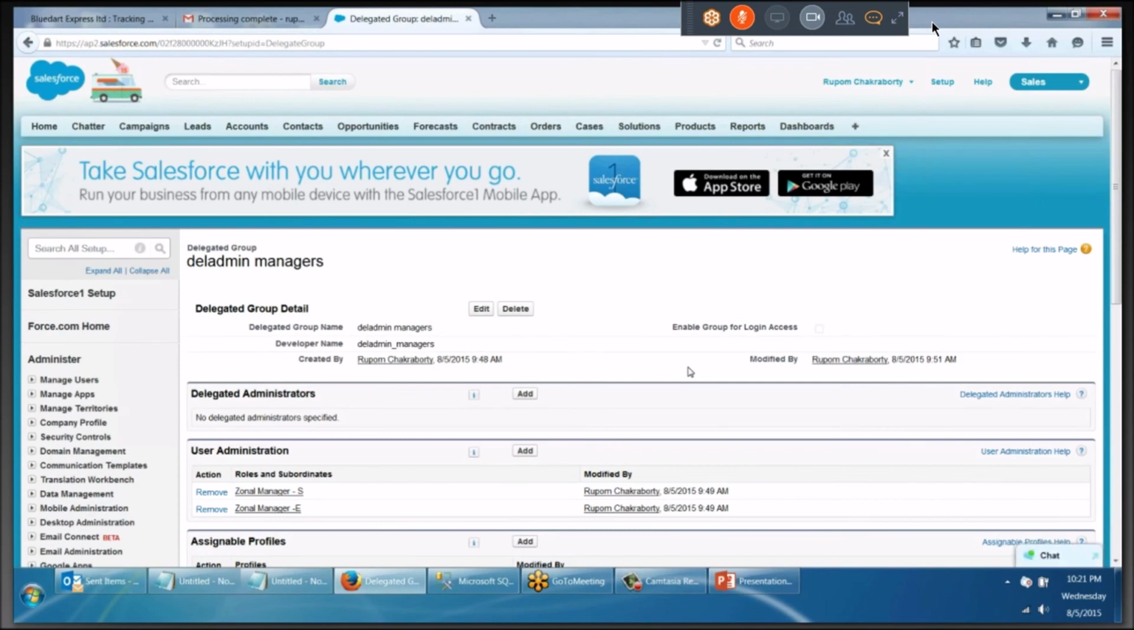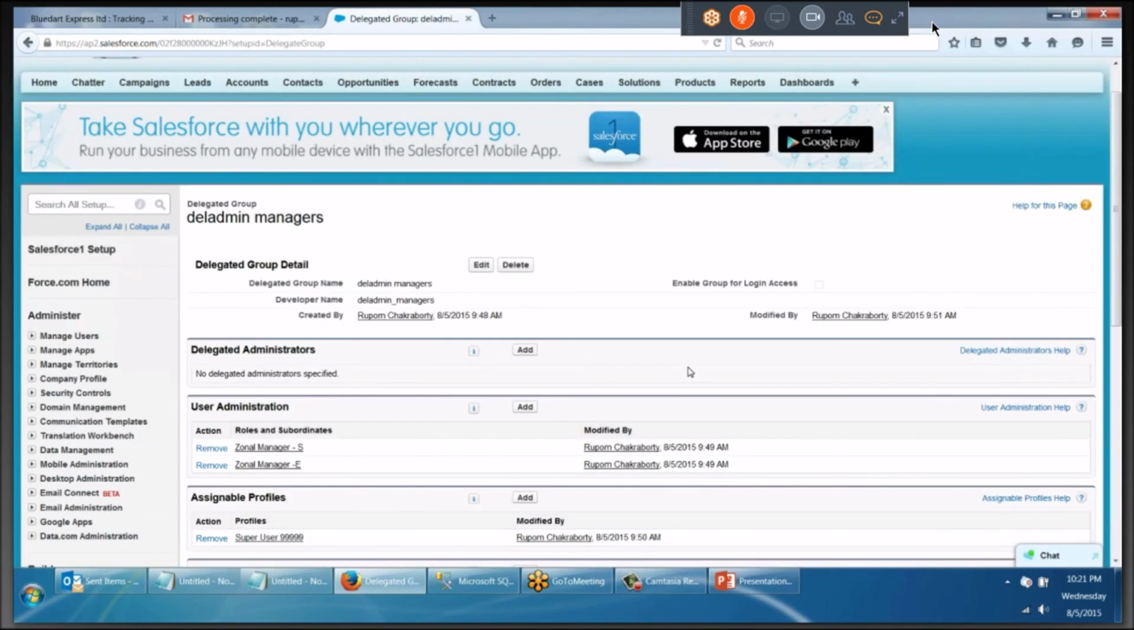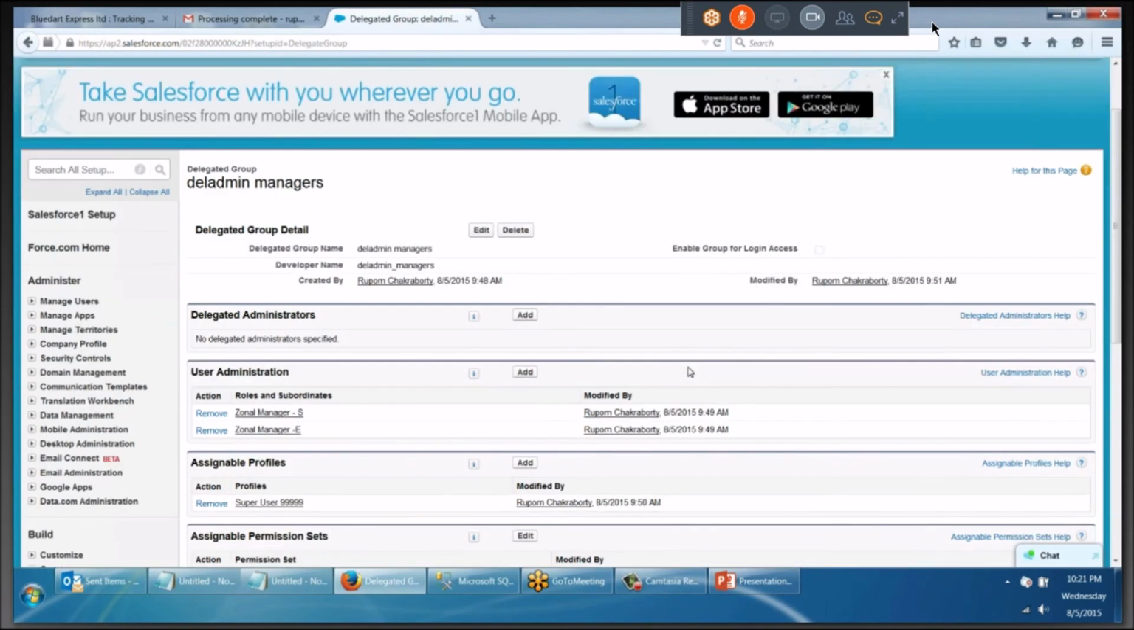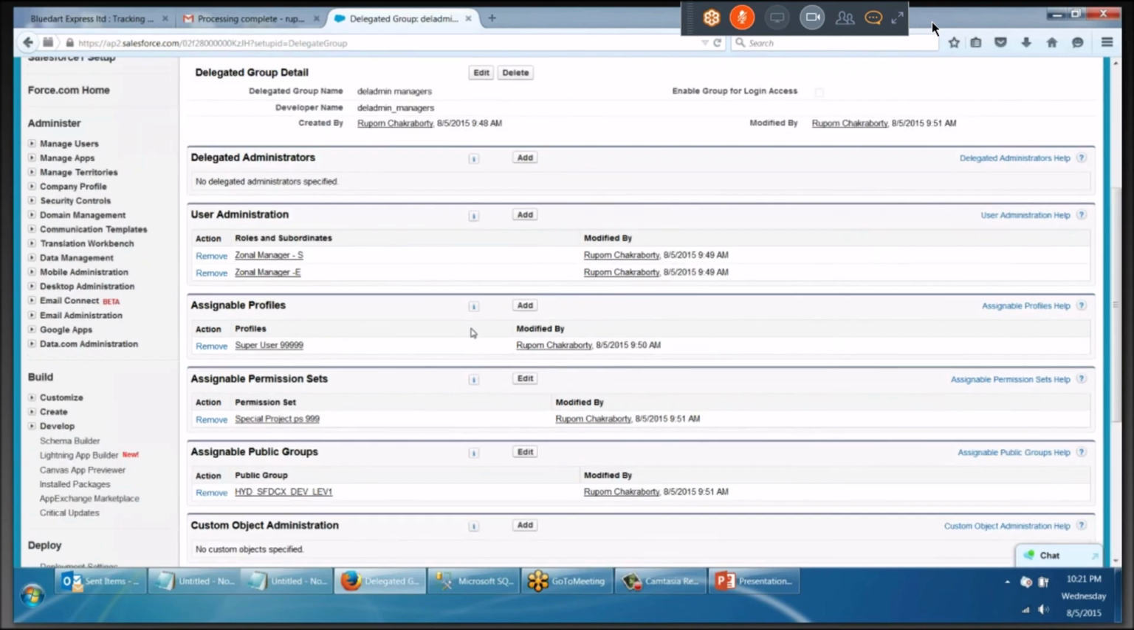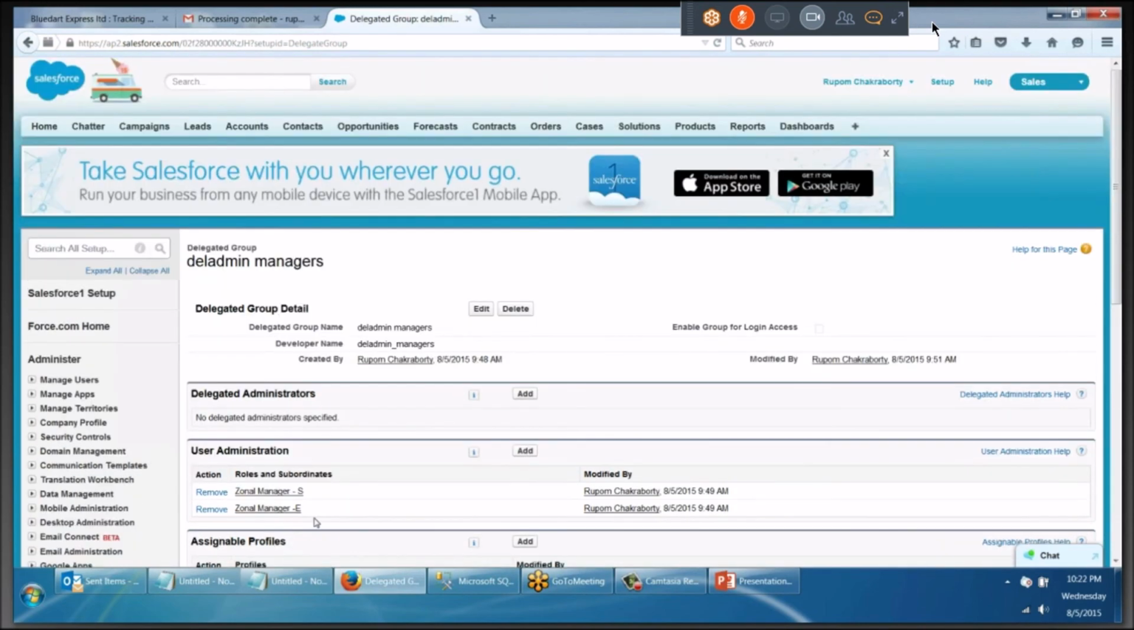No, that's good. Now you can see that some powers, not all, only a few powers I have distributed across the people so that my burden decreases. This is called delegated administration or delegated administrator. Whoever is a zonal manager now, he's also an administrator, not full, half. We call them delegated administrators. Clear now, guys? Got it?